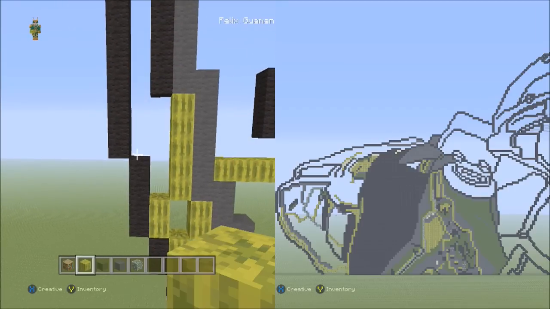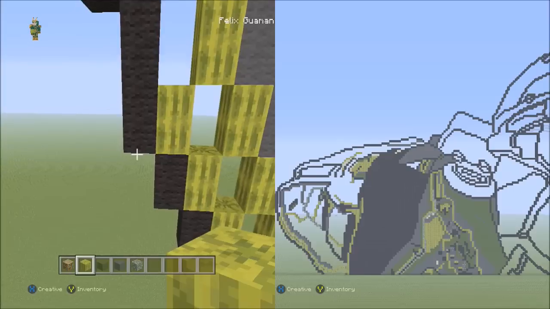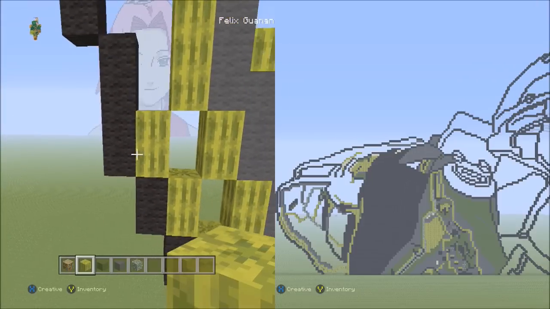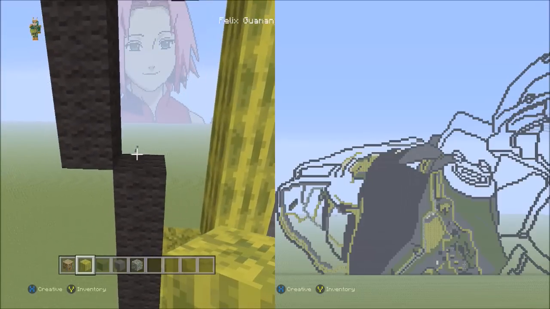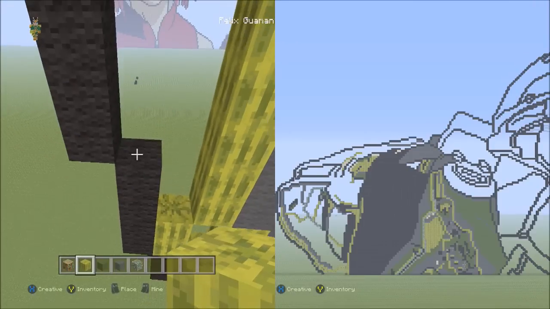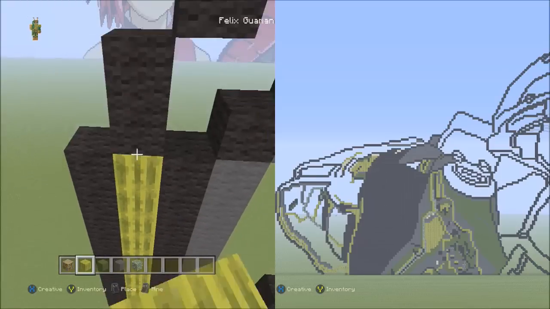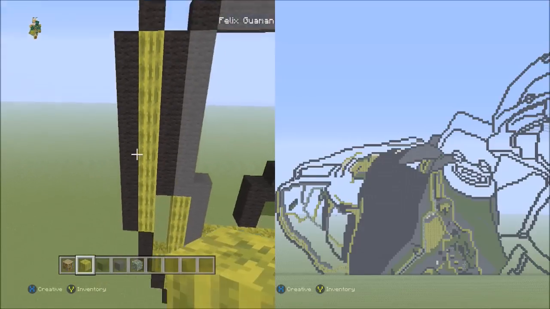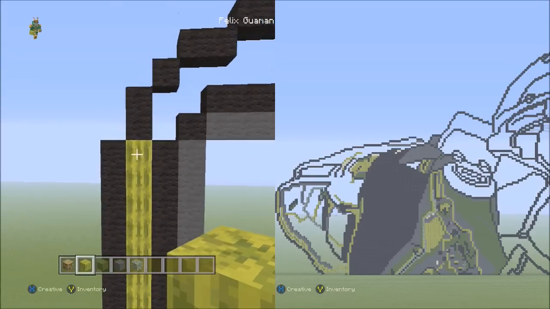Now we're going to start on top of the 4 black wools here that are making contact with the melon block. Starting on top of it, you're just going to place a column of melon blocks going straight up until it reaches the black wool. So we're just going to place 11. And if you did want to count, it's 11 blocks.